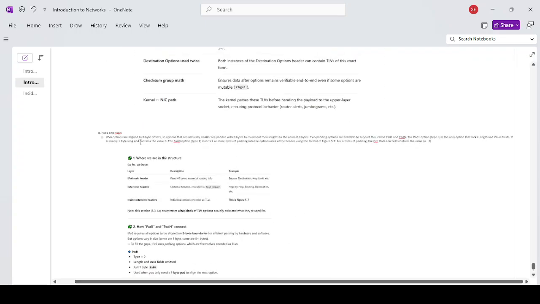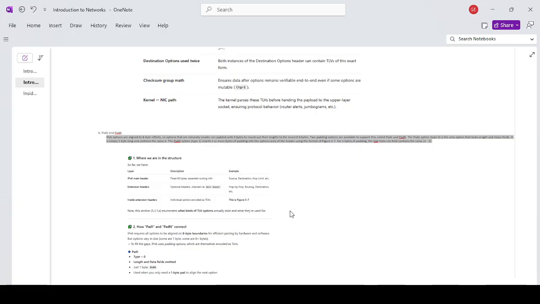So Pad1 and PadN: IPv6 options are aligned to 8-byte offsets to conform with the hardware. Options that are naturally smaller are padded with 0 bytes to round out their lengths to the nearest 8 bytes. Two padding options are available to support this, called Pad1 and PadN. The Pad1 option, type 0, is the only option that lacks length and value fields. It's simply 1 byte long and contains the value 0.